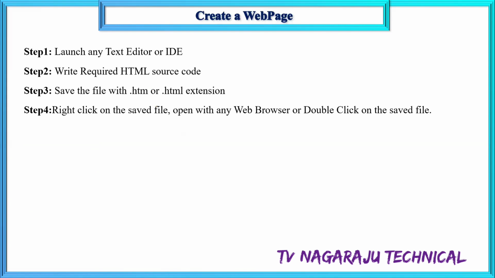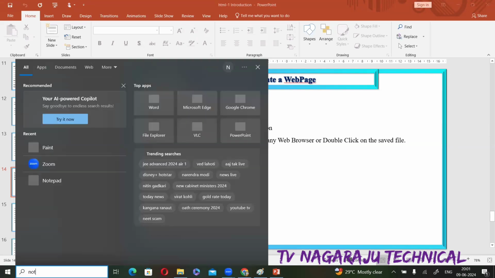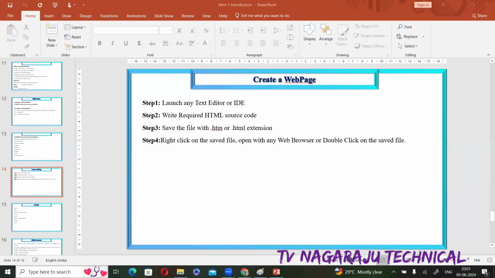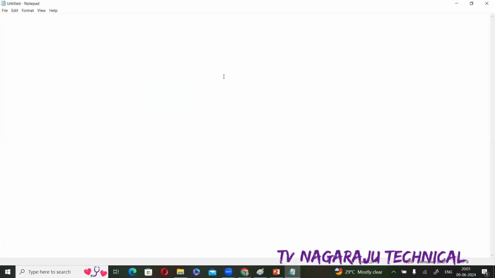Now, finally, creation, one example. I will write one example program, how to create it by using a normal text editor and how to execute the program. And then I will close this one. Okay, clear? Now, what is the step? First, open Notepad.